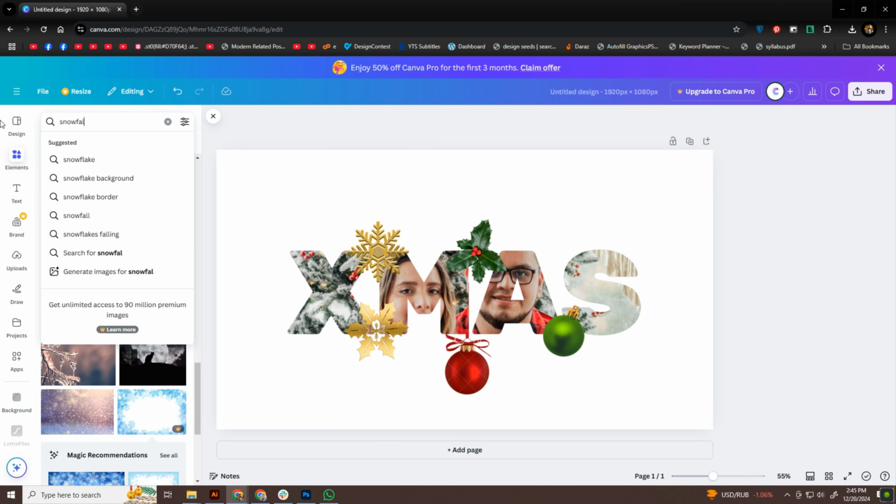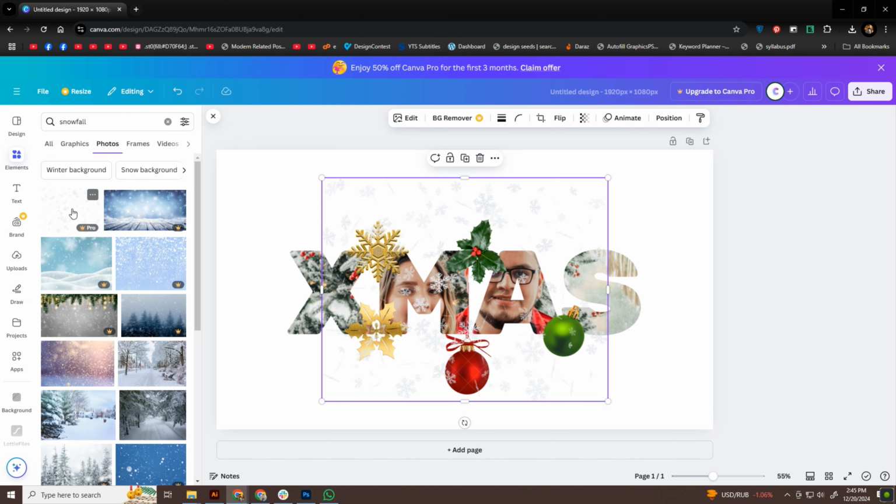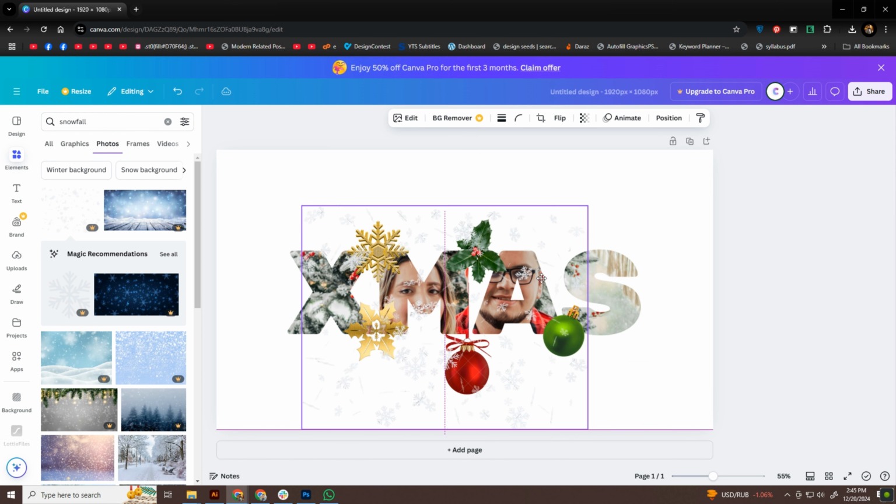To add some extra magic, I'll search for snowfall elements and adjust them to fit the background. It's such a simple touch, but it really brings the design to life.